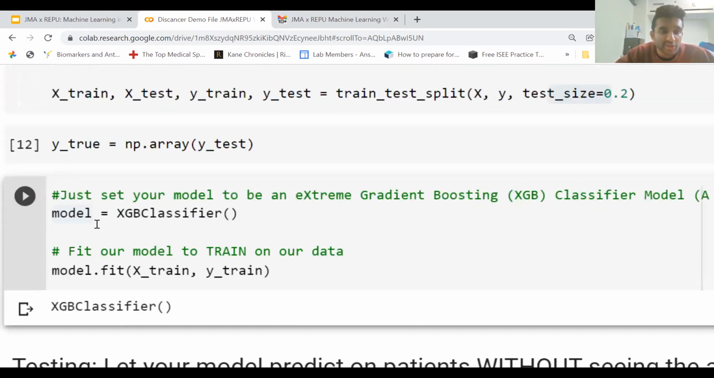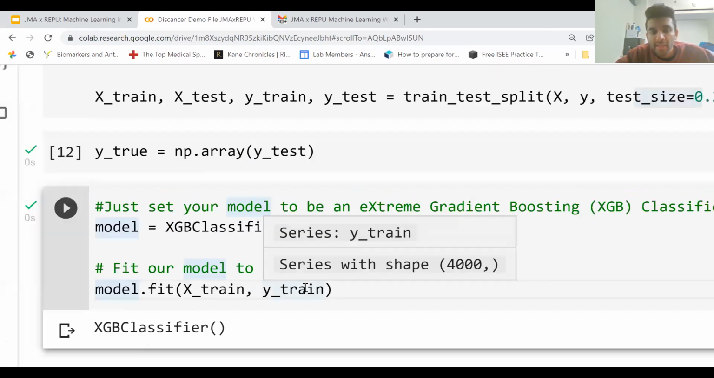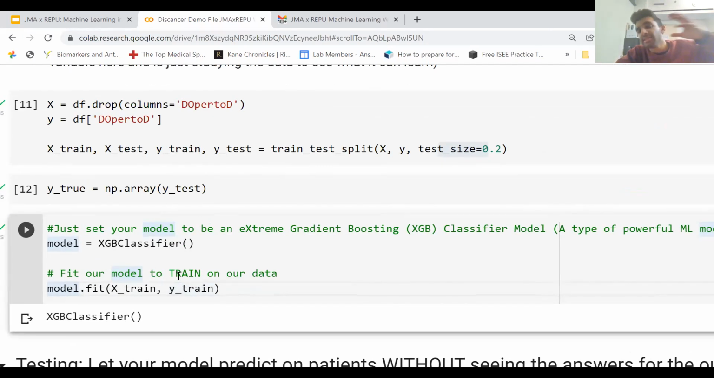So what this does over here in the code is that it says the model you're using is XGB, extreme gradient boosting classifier. And then when you say model.fit on X train and Y train, all that does is take this machine learning model and fit it to our data.